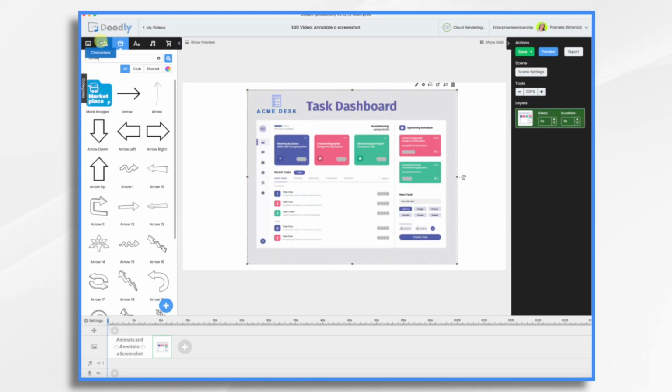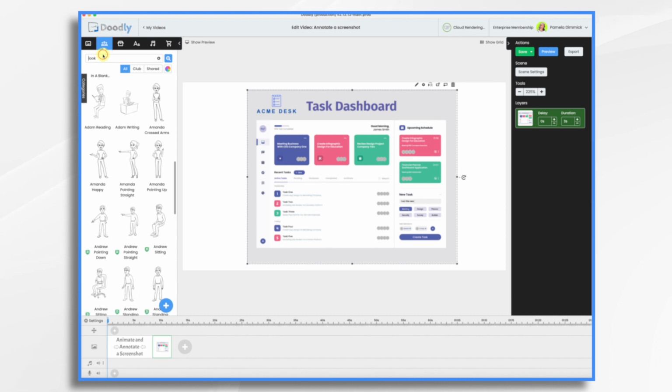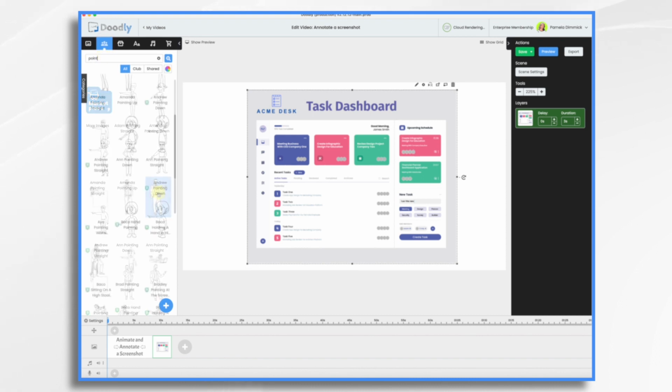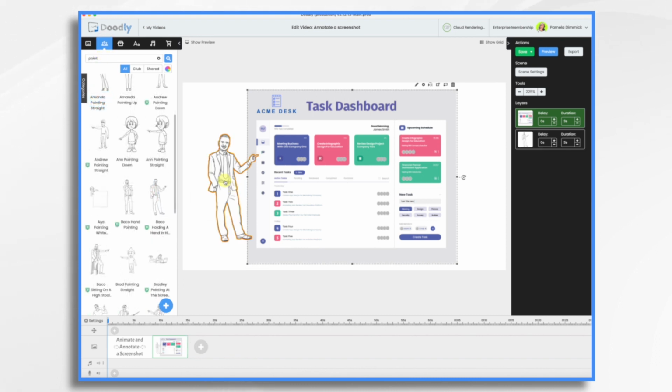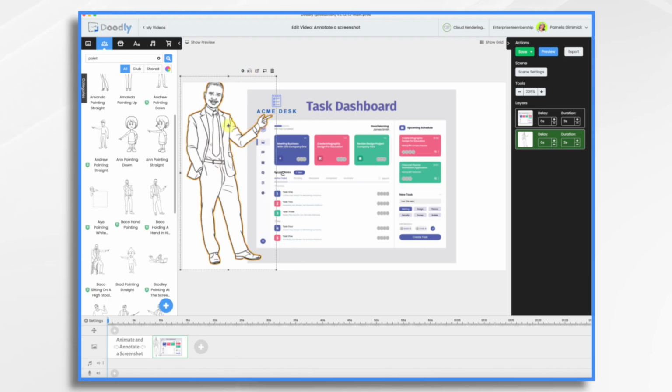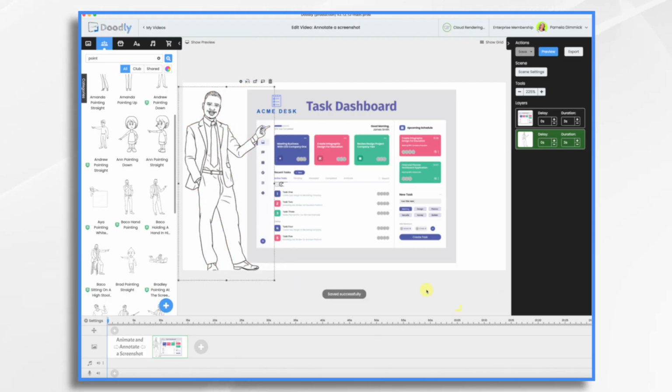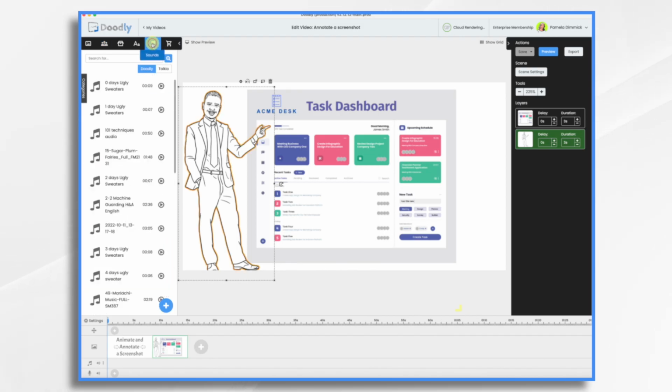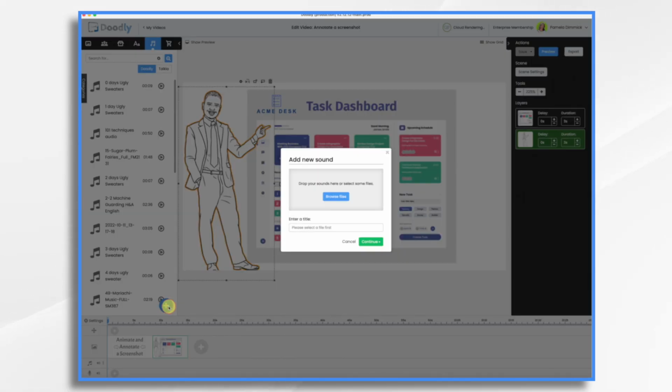Let's add a character now. So go to characters, let's type in point. Let's use him. Just for some visual interest. I do have a voiceover, so I'd like to bring that in now. So go to sounds, same process, blue and white plus sign. And you can either browse for your file or you can drag and drop it in.